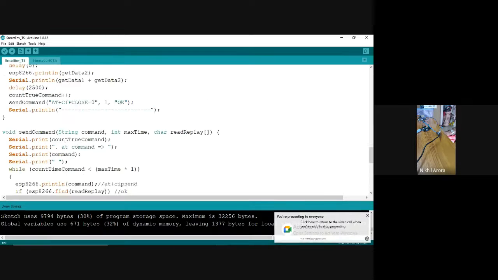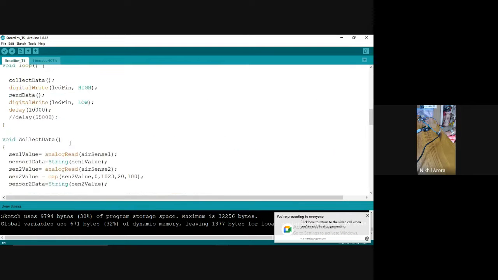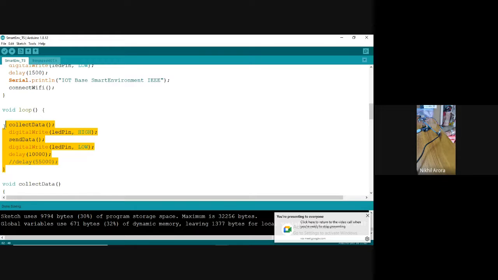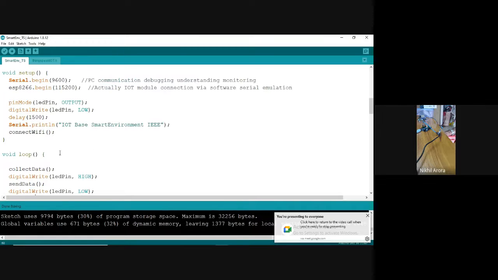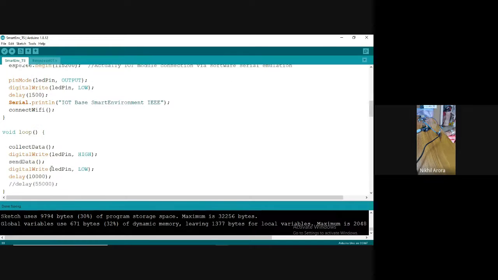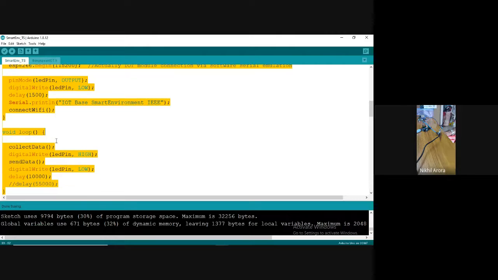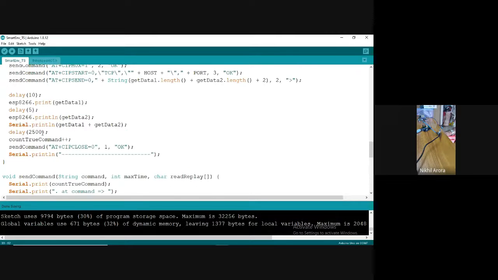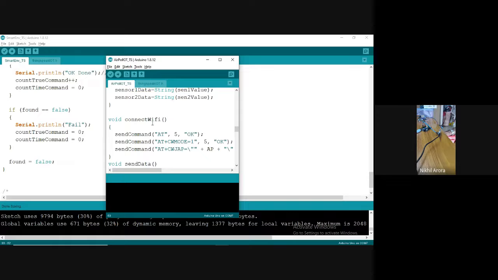Using this kind of method, a very simple main program. You can see our main loop is very small: collect data, send data, delay. Collect data, send data, delay. That much only. Our setup program is also simple. Start both the serial ports, show welcome message, and connect to Wi-Fi. That much only. This is our void setup and void loop. But all these functions below are doing the main job. Correct?